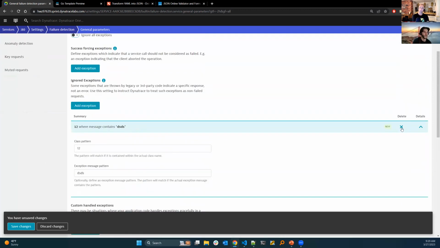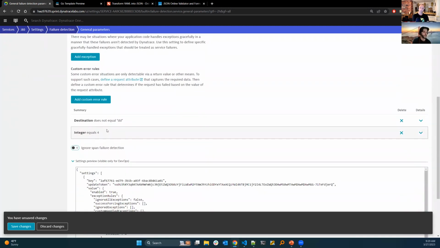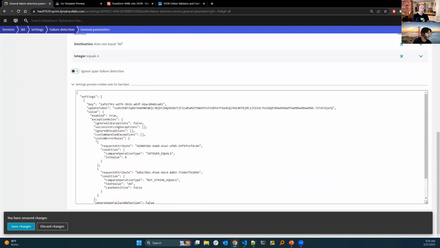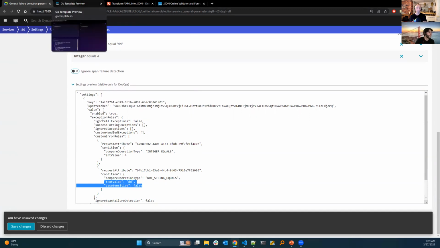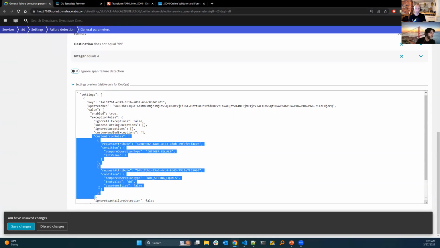For now, I'm going to focus on the custom error rule section here. And what that looks like is actually this here. So we have a custom error rules list of dictionaries. Each dictionary has the keywords request attribute and then a condition, which could either be an integer or a string. And then based on which option we choose, there are different options for the key value pairs. So this is going to be our end result. We're going to try to use Go templating to build this out for us.